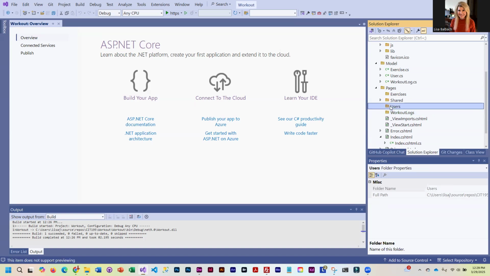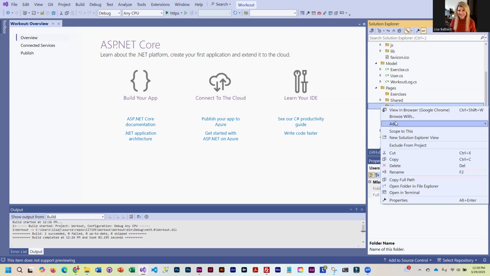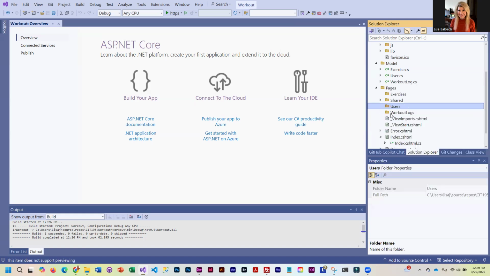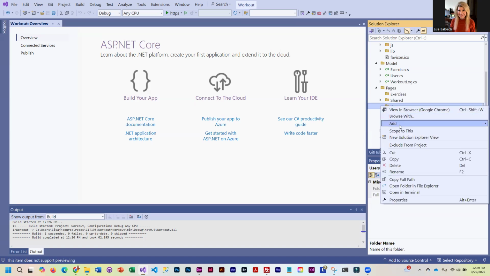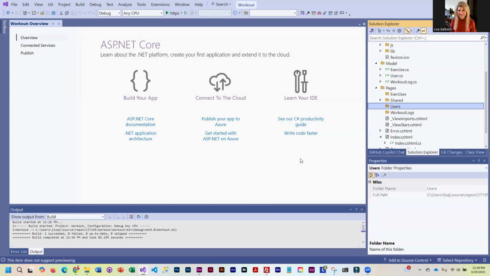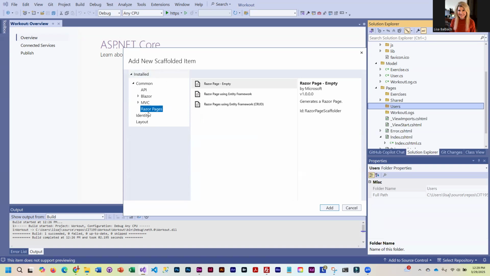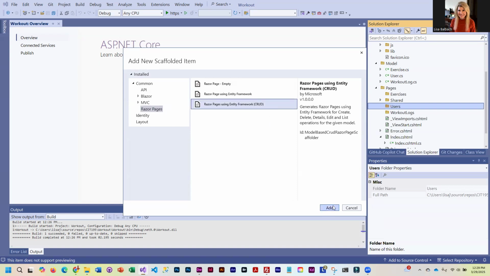And so I'm going to start with users. I'm just going to right click, add. And again, you want to right click on the folder that you want to put the view pages in. Okay, so I'm right clicking on user, add, and new scaffolded item. All right, so on the left, you have to pick Razor pages because that's what we're working on. And what you want to generate is the Entity Framework CRUD functionality. So you're going to pick that and you're going to click Add.